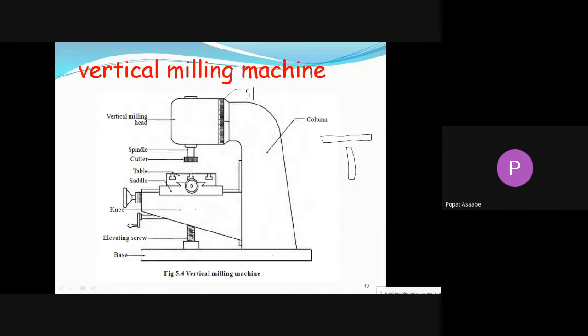Again, it consists of one knee. This is the knee, and we know that this knee can move up and down. Above this knee there is one saddle, and above the saddle, the work table. Above the work table we use one vise, and inside that vise we can hold the workpiece. Also in the vertical milling machine we use one elevating screw.